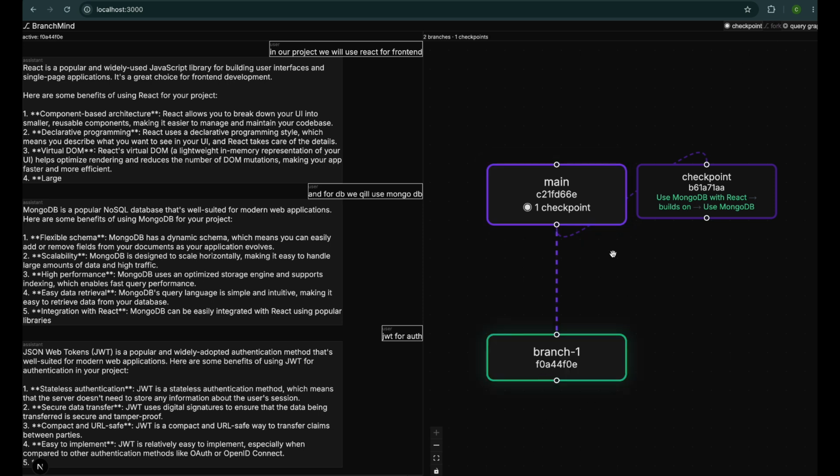This is our branch, which is connected to the main branch, where all the messages in the main branch will be stored in the branch. We will change some dependencies, like we will not use MongoDB, now we will use Postgres.